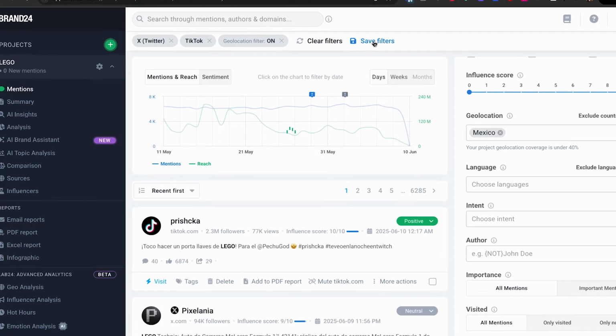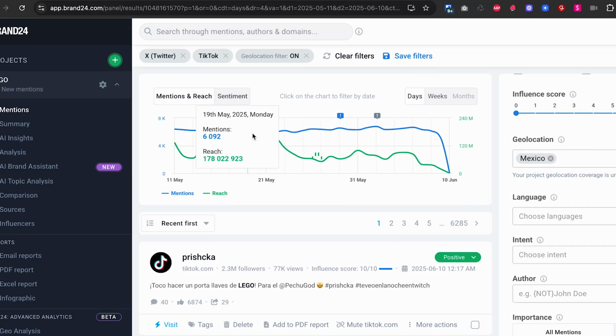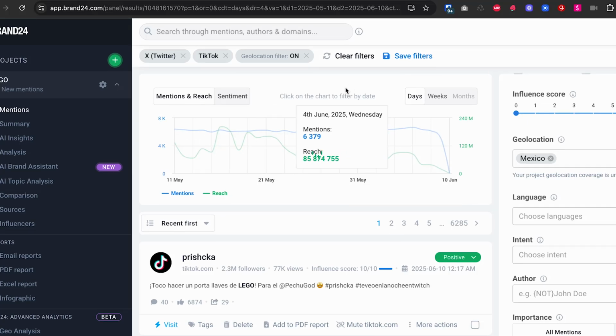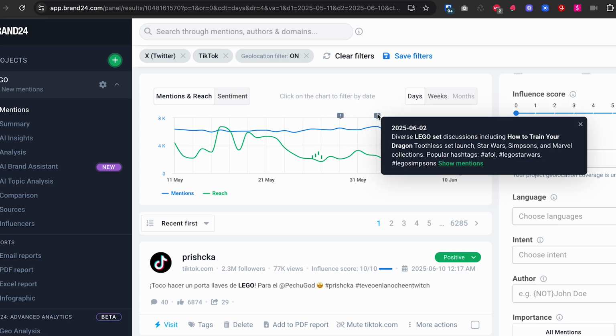Don't forget to check out the mentions chart, which highlights spikes and drops in your mentions, reach, and sentiment. If you're on a Pro or higher plan, our AI-powered events tool will even explain to you what caused those spikes. Don't have this feature in your plan but want to test it? Just reach out to our Customer Success Manager.